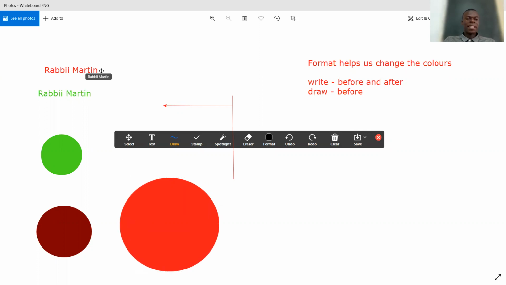If I had misspelled my name here, or I missed something to add, I can simply click and add, for example, Rabbi Martin. So if I wanted to add something to the text box, I can do so. And if I want to make this text box a little bit smaller so that it does not interfere with the other things, I can also do so. So select allows us to pick the different elements that we have.